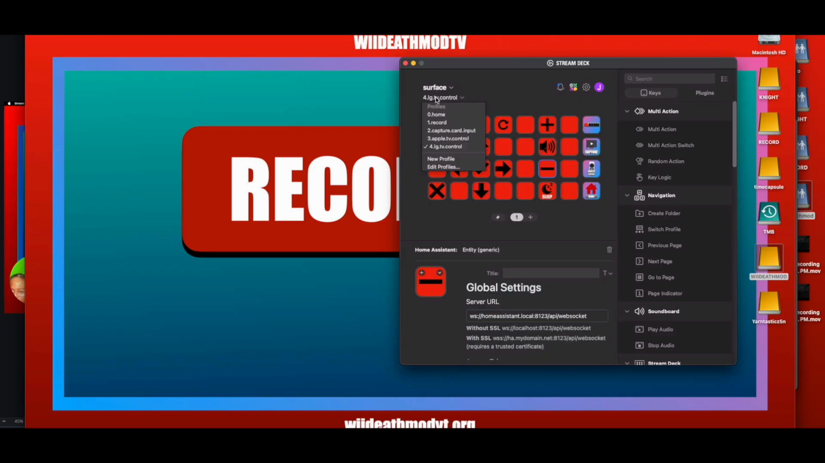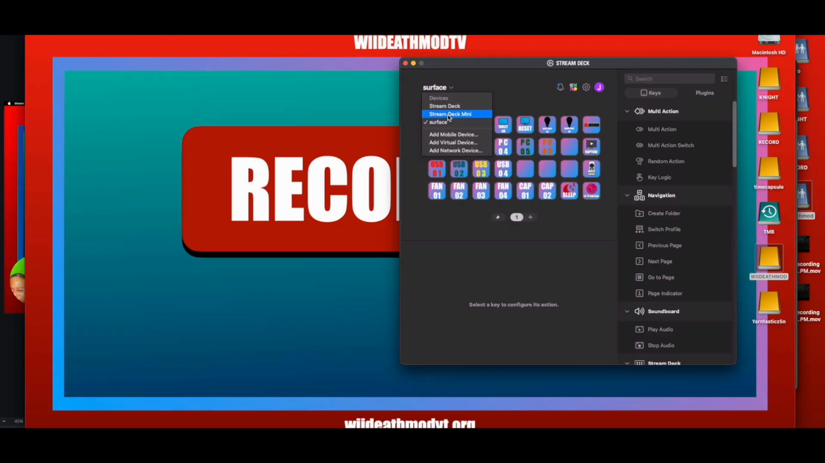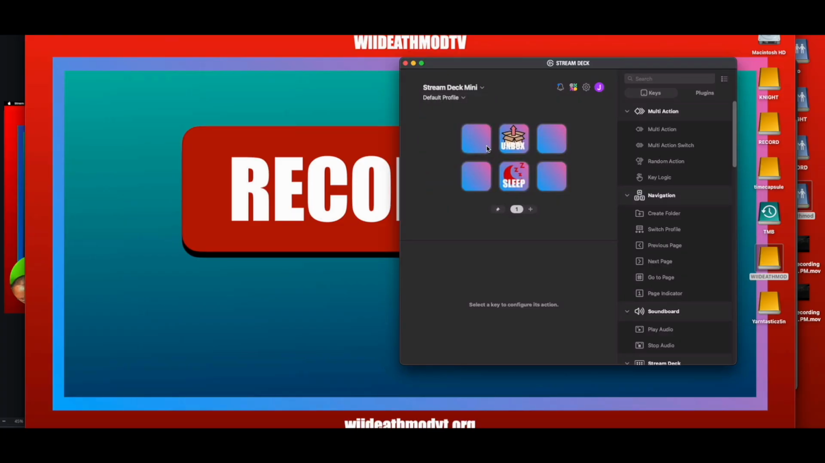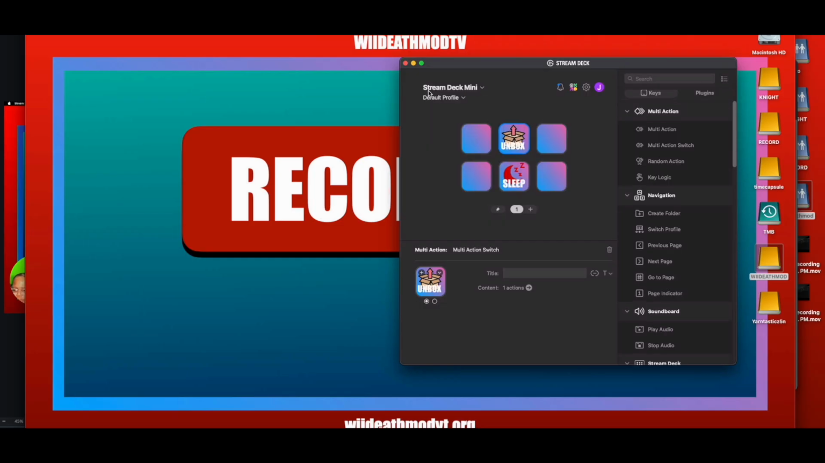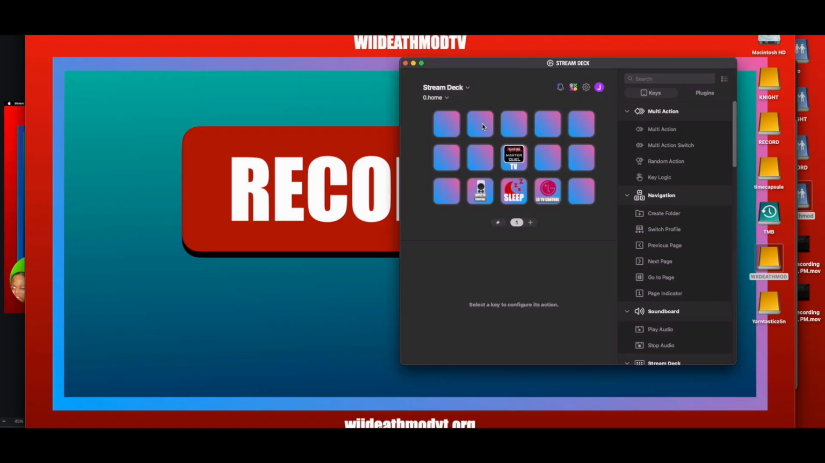So if we go down, this one's called Surface because it's surface control. Now if we go to where it says menu, which is the one in my closet, it just has a sleep button and it has unbox, which means when I press this, it goes to the unbox scene on OBS, and it would basically then allow me to press it and it'll stop it.